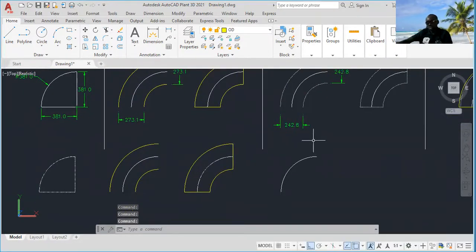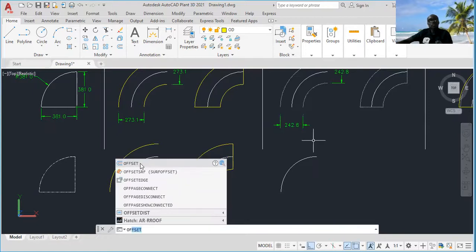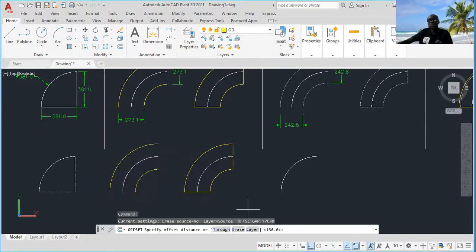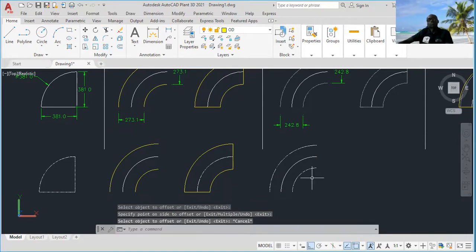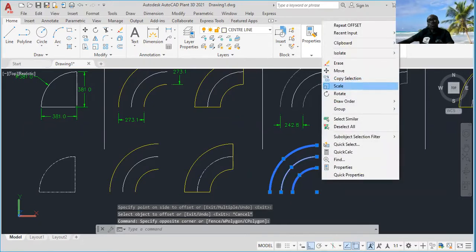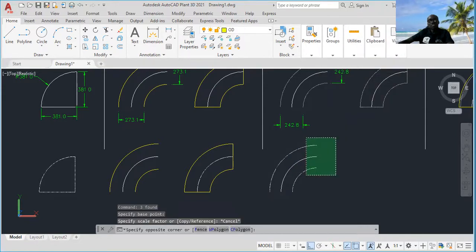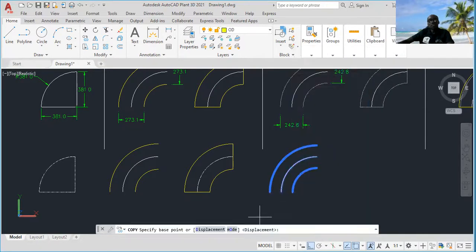121.41. So offset again, we type offset. What is your offset distance? We type in 121.41 and press enter on our keyboard. So you come here, select it, offset up, select it again, offset down. Okay. Then you select the three lines and copy them forward.